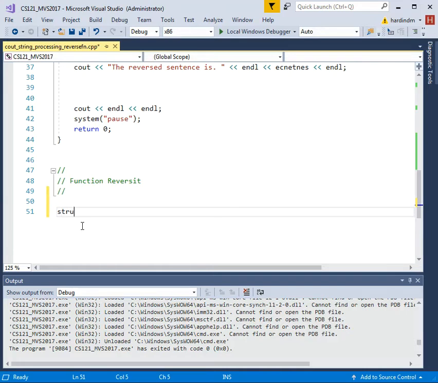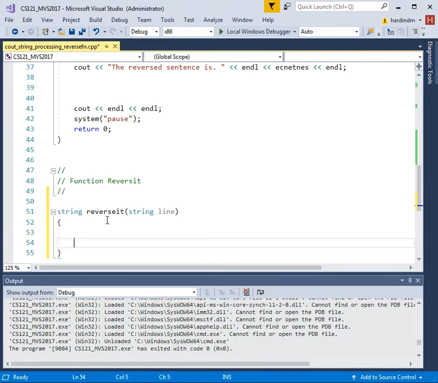Okay, so the type of the function is going to be string, and I'm going to name the function reverse it. Okay, my system's operating a little slowly. All right, let's fix that. Okay, string is the type, and I'm going to name it reverse it. The only thing the function needs is the input string. So I'm going to give an input formal argument string, and I'll call it line. Then we'll have our curly braces for the function.